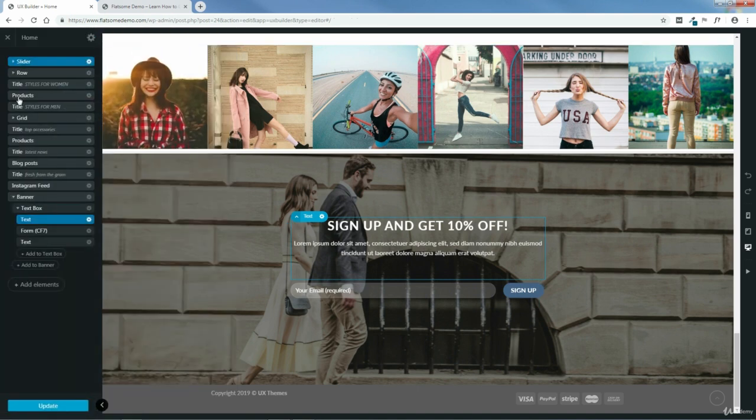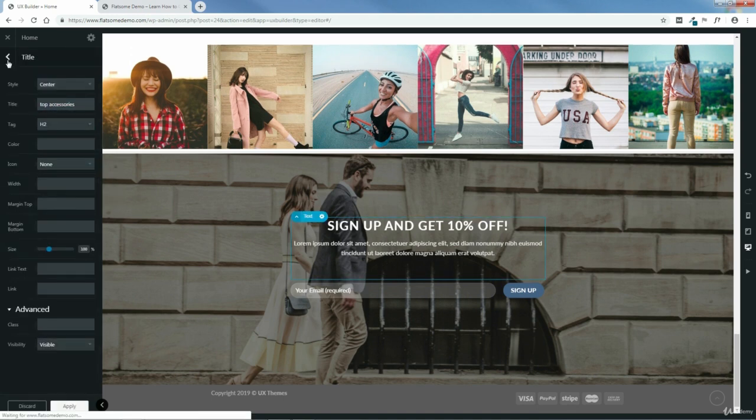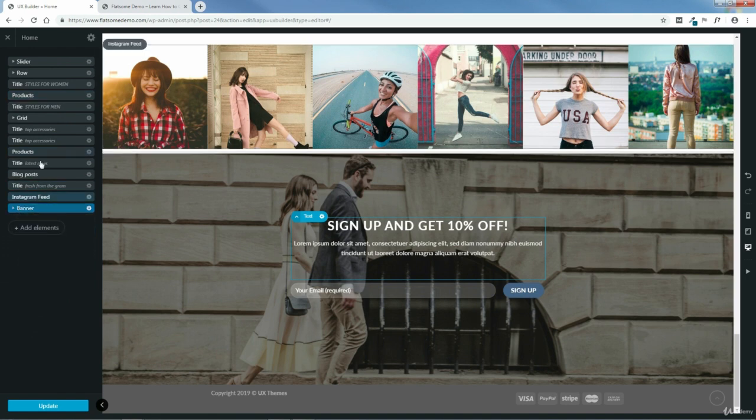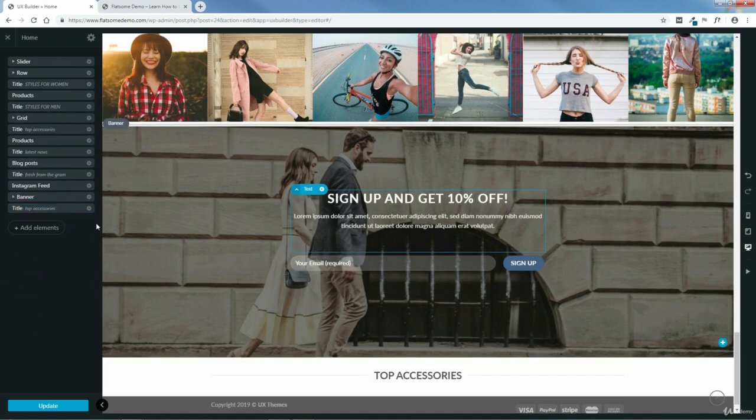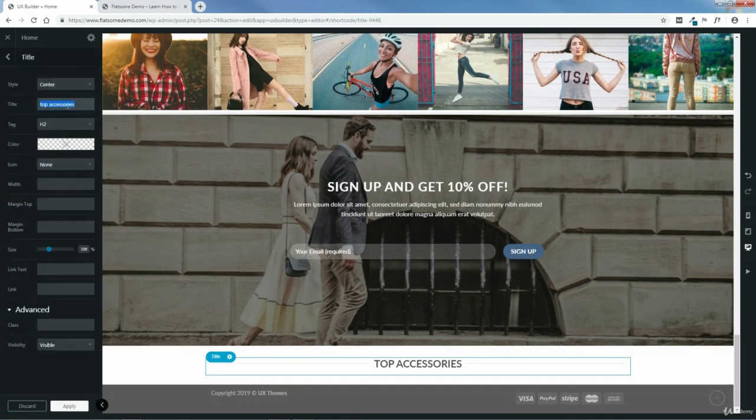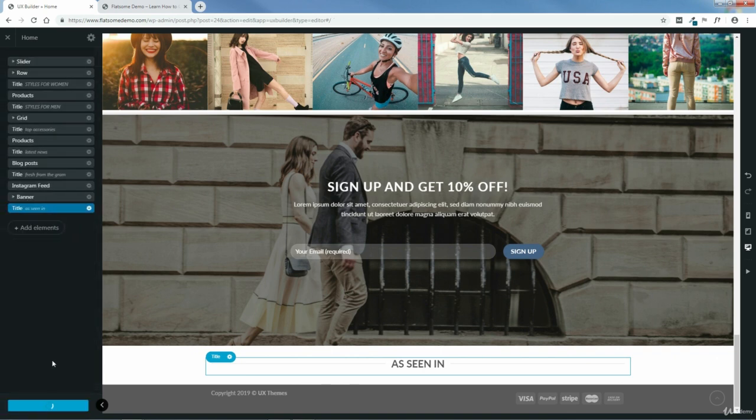We'll go back here. And now what we're going to do is add our as seen in section. So the first thing we'll do is go up here and duplicate the top accessories title. So we'll click duplicate. Go back here and I'm going to close this banner again. And we'll click on the duplicate top accessories title and drag it down below banner. Perfect. Now we have our title down here. So we'll double click on it and change this title to say as seen in. Perfect. So we'll click apply and we'll update that.